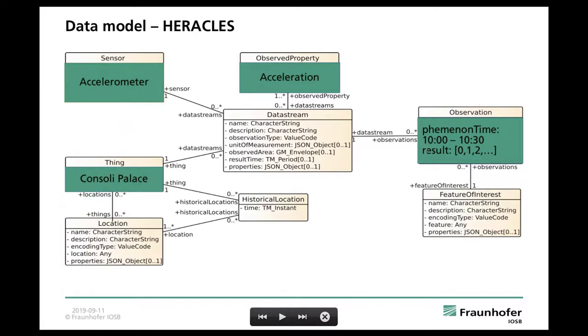So the phenomenon time is a nice thing of the SensorThings API. The phenomenon time does not have to be a single time. It can also be a time interval. So we can say, okay, the phenomenon time for this observation is from 10 to 10:30. And here is the array of data points that you need to map on that half hour.